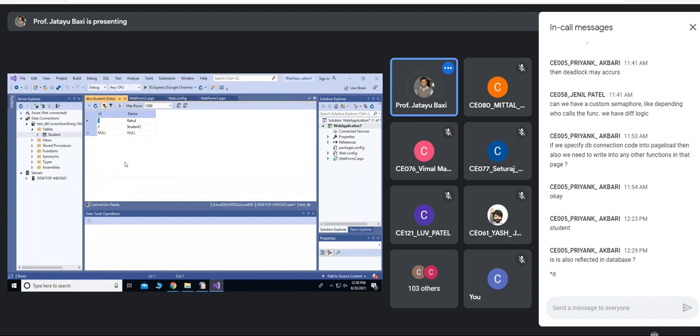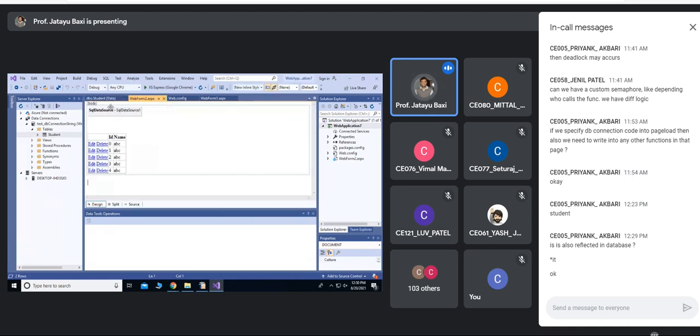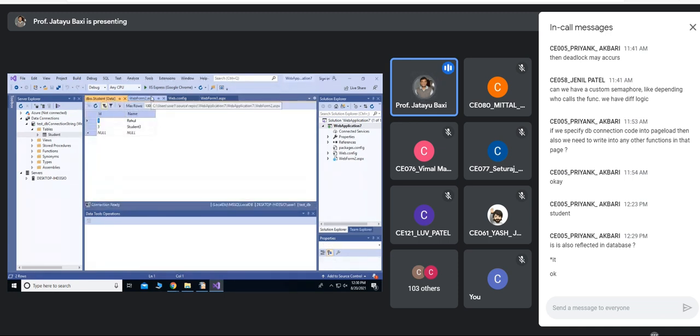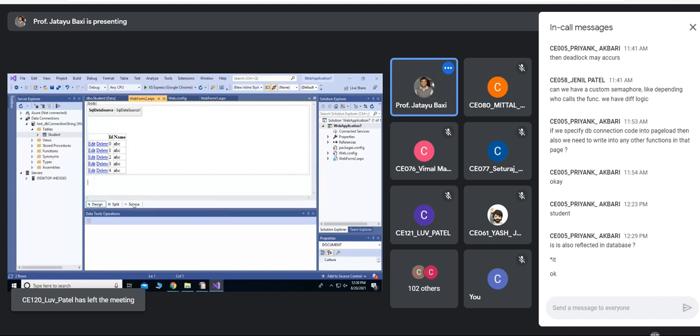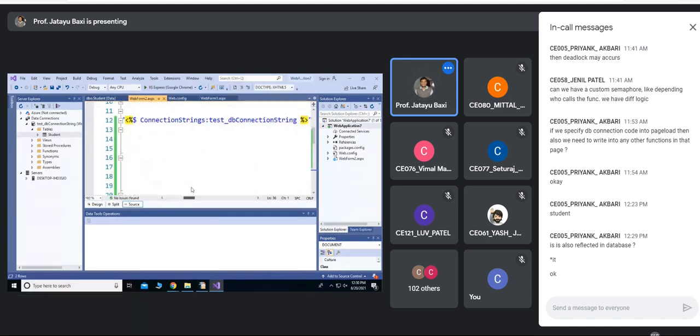Okay, and obviously it will reflect in the database. Otherwise, we are not doing only client side thing. This is actually reflected in the database, and that is why there are commands here in the SQL data source. There are commands, right? Everything is happening via commands only.